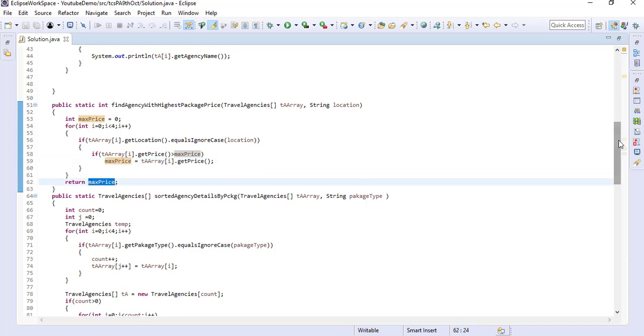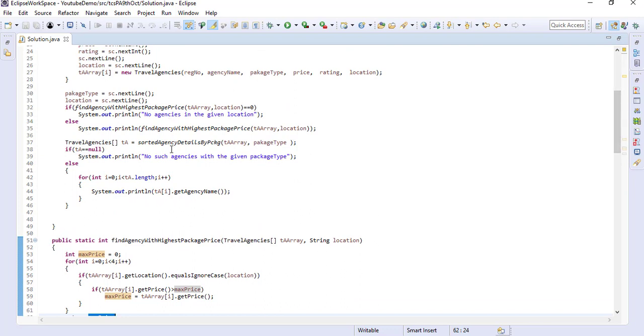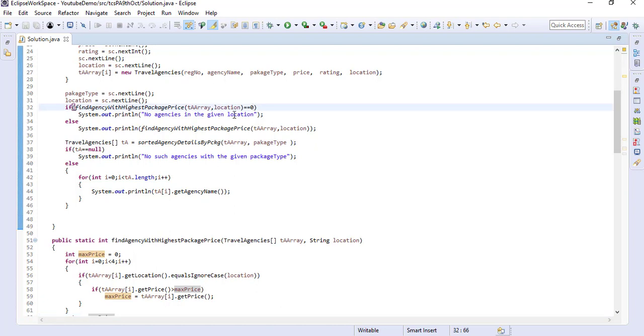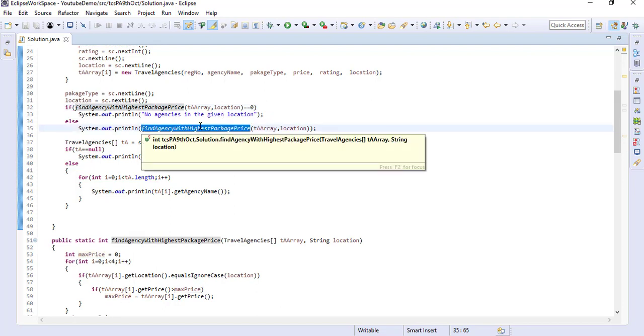From the main method, when I call the first method, I check if the return is 0. That means no agency is matched with the given location, so it will print this message. But if we get some max price, that means there is a matching condition, and in that case it will print the returned value directly.